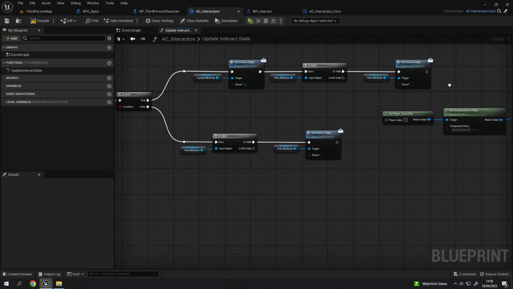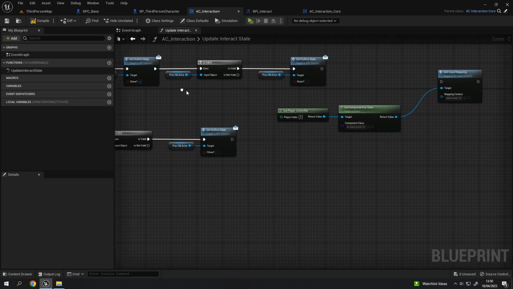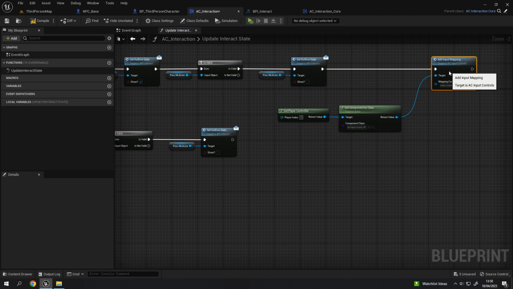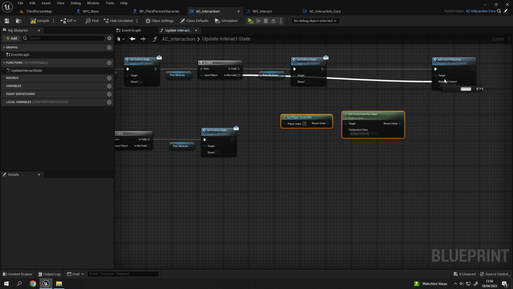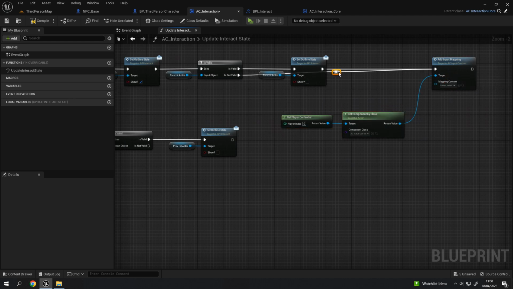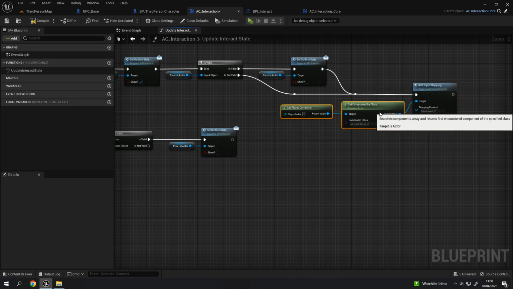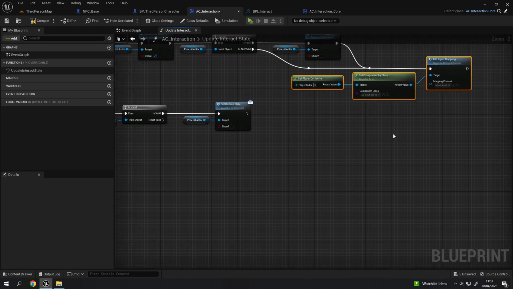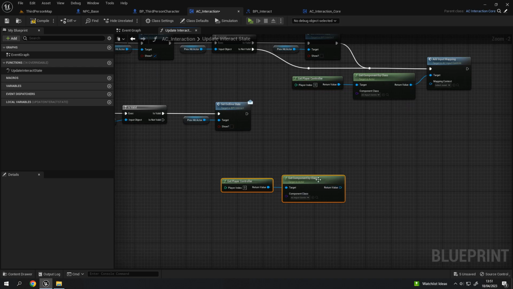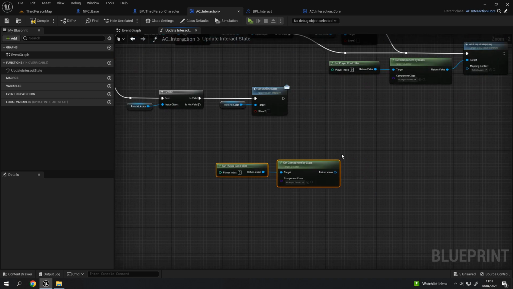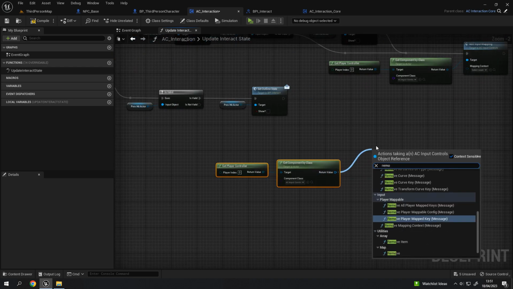What we can then do is, if we're interacting with something and we're showing that we can interact with it, we can enable that interaction using that input mapping, which we may have set up in a second. Let's do it this way. And if we can't, as in we've not hit anything, then we can just remove an input mapping.